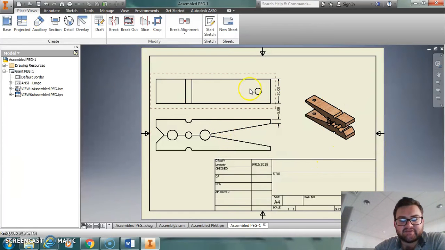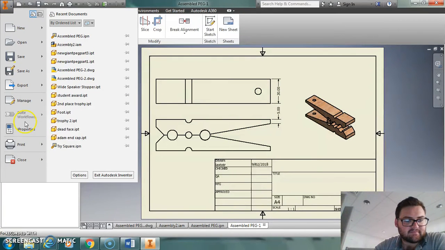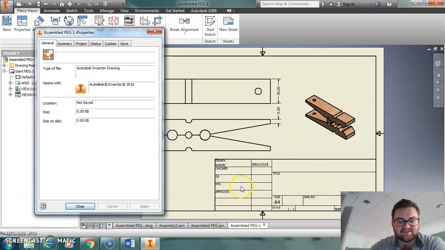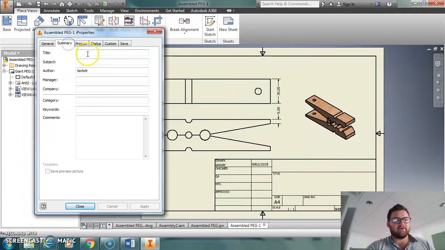So now what we're going to do is we go up to here, and we've got to add all our iProperties in. So you'll see down the bottom here in this table, there's nothing in there that's actually filled out. So what I'm going to do is you go to summary and put in titles. The title's going to be Giant Peg. Okay, subject is going to be digital design. Author is going to be Mr. Laxton, because it'll have your login name there. I have my own manager, but you guys would probably put my name in there, and the company is Ranella East College.